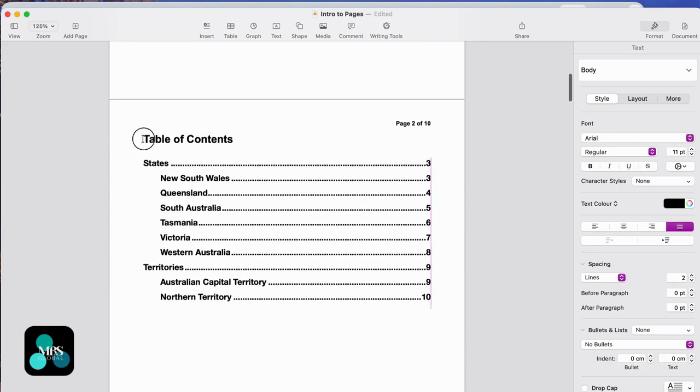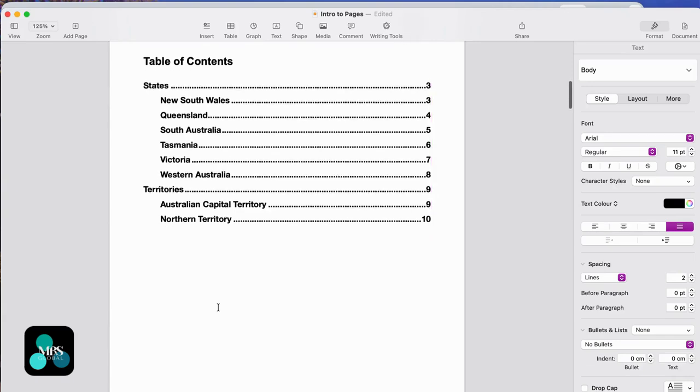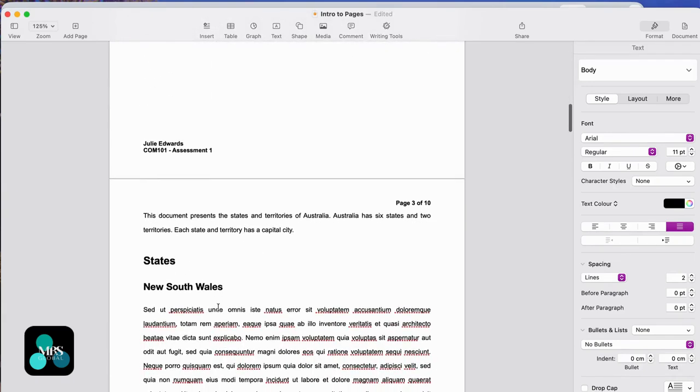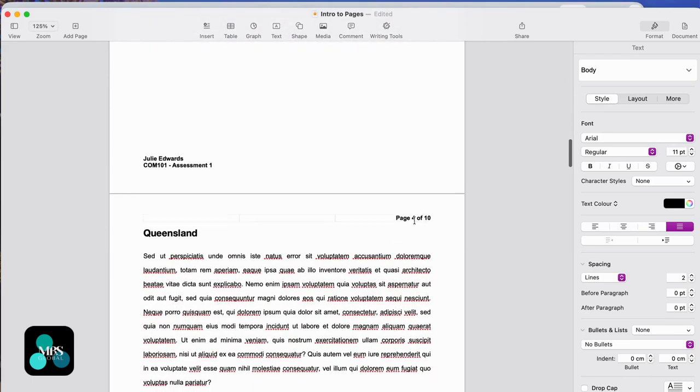So now we have this all set up. I've just moved it down for presentation purposes. And there we go. All very tidy. And you can see you've got your page numbers and everything else, just like we wanted.